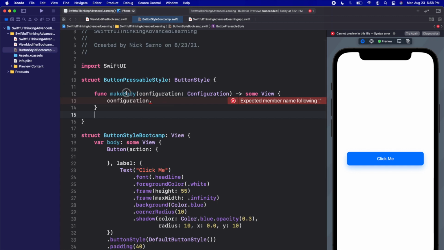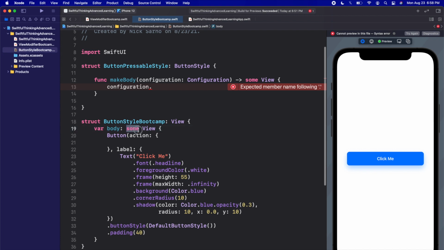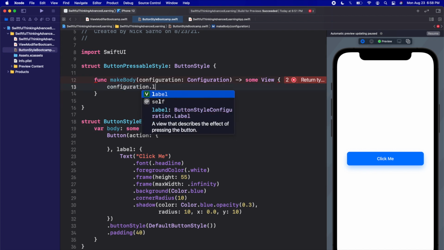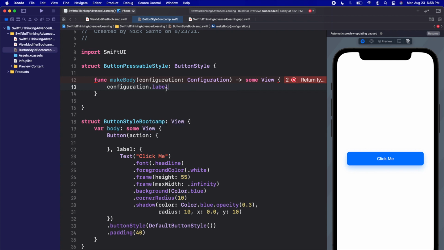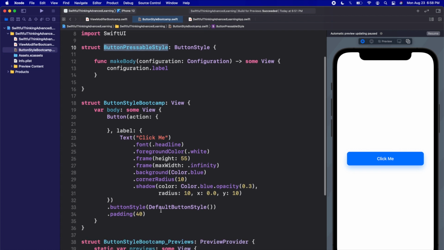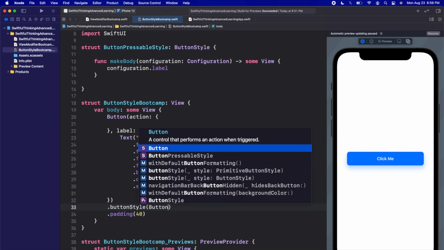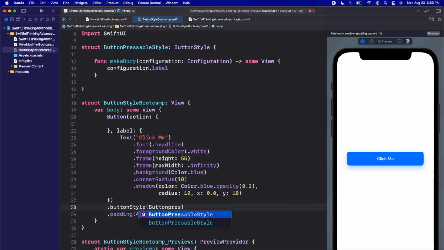All right, so this make body needs to return some view, just like the body returns some view. And so to start, let's just return the configuration.label because we know the label is a view. So if I do this as it is right now, it should give us the exact button as is. So let's try putting this button pressable style onto our button. So down here where we have the default button style, let's delete it. Let's do button pressable style, open and close parentheses.